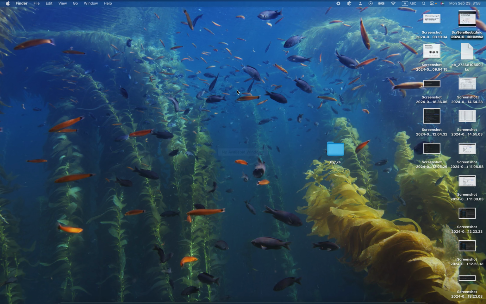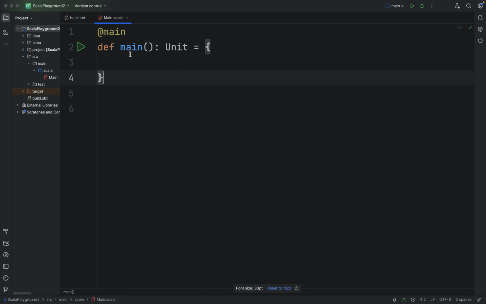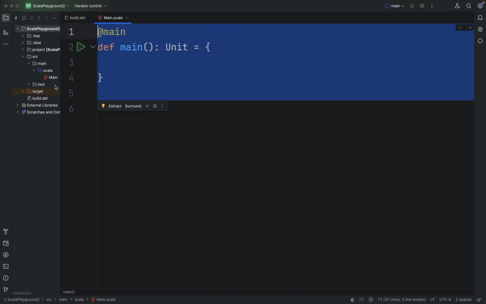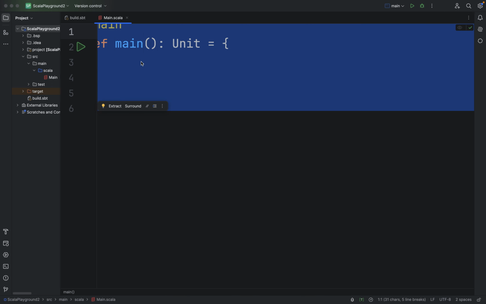Right, so I have IntelliJ IDEA. I have Scala. I have a main.scala file. This is a Scala 3 file because I'm using build.sbt. It shows me that the Scala version is 3.5.1. I'm completely new to Scala, but ChatGPT will help me.